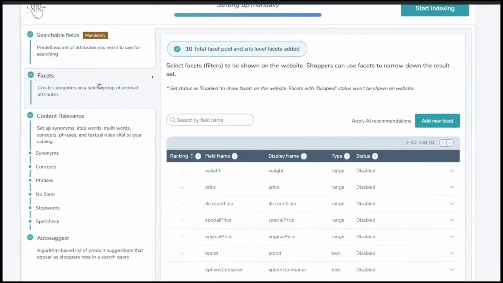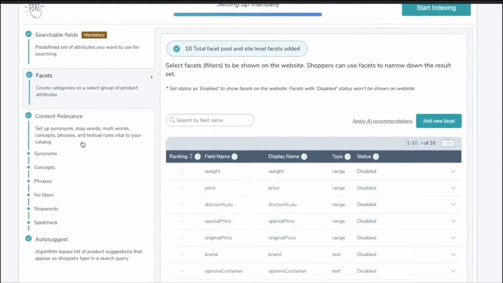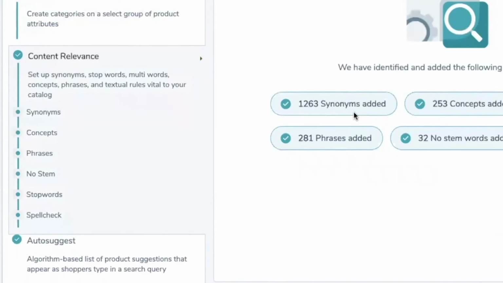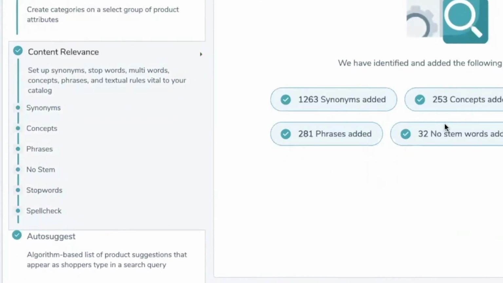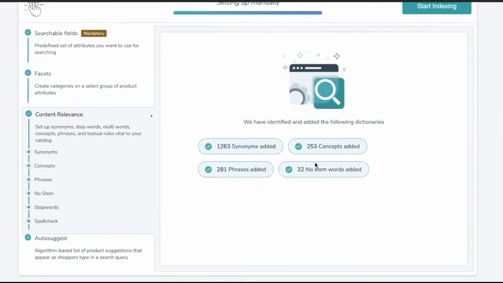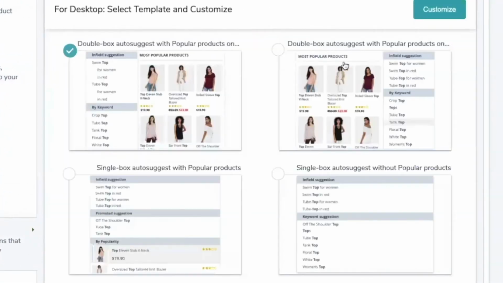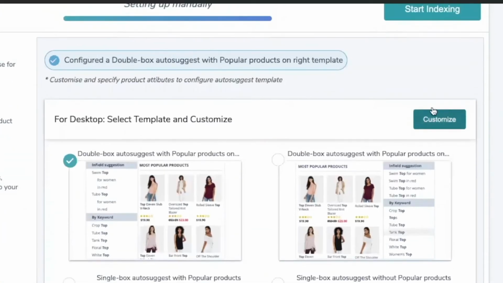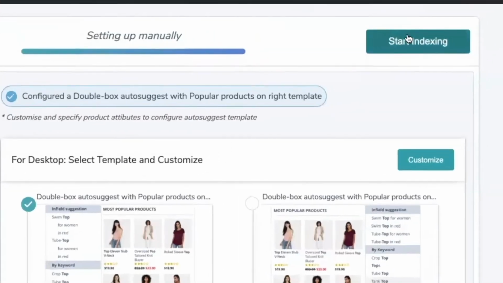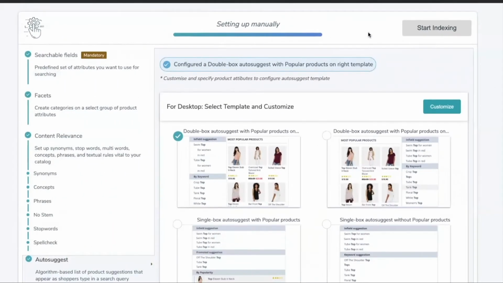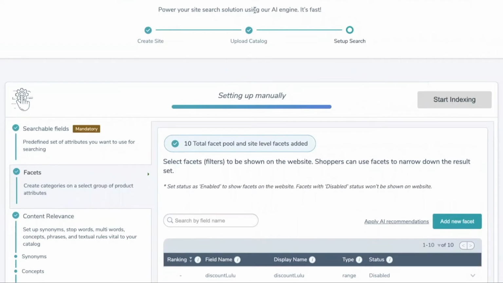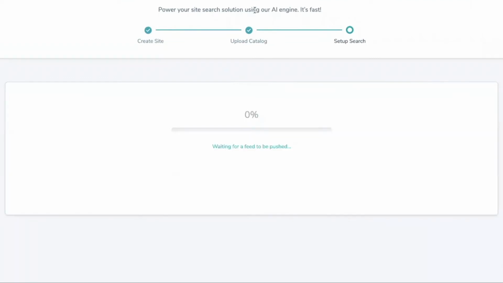Also, to understand your shopper's query better, Unboxed AI configures a set of synonyms, phrases, concepts, and stop words relevant to the queries. As a user, you have the ability to edit the recommendations and add more to the list manually. Apart from that, you can also configure the auto-suggest type and display template here. Once done, you can click Start Indexing. This will save the relevancy settings recommended by the Unboxed system.